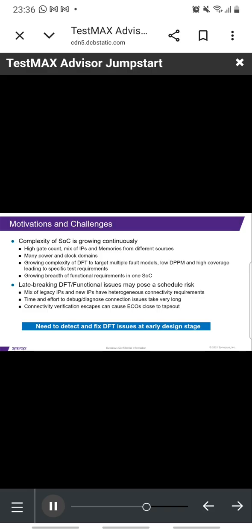And the root cause of the majority of issues at system on chip level, including simulation failures, is incorrect connectivity or improper setup control. And that is why the users need to detect and fix the DFT connectivity issues early in the design flow to make sure that there are no connectivity verification escapes causing ECOs close to tape out.